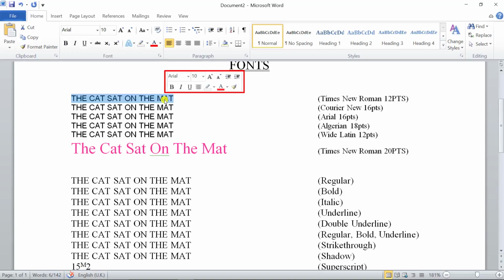Now, me personally, I don't like it. It gets in my way. But you can turn it off, and I'll show you that in a later video. But this is just alternate ways of formatting your font.